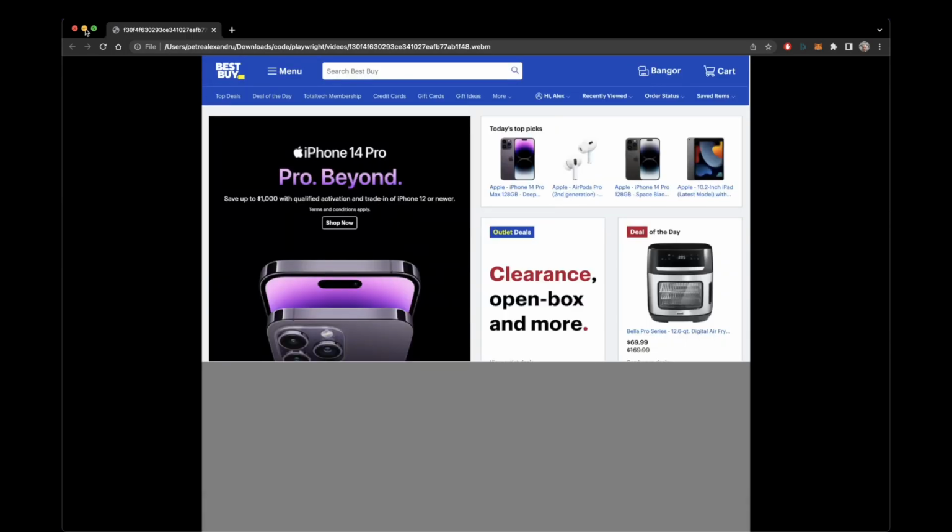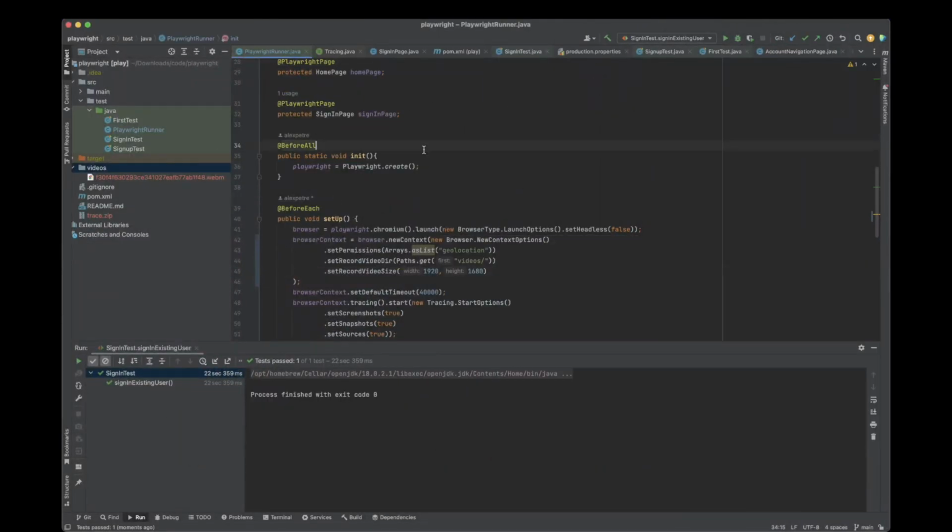Now, some notes that I would like to make. You don't have the ability to record videos and traces if your test only fails, for example. So right now the default way it works, each time a test will pass or fail, it will record a video. You have no way of specifying, I only want the videos to be recorded if my test fails. The same goes for traces.